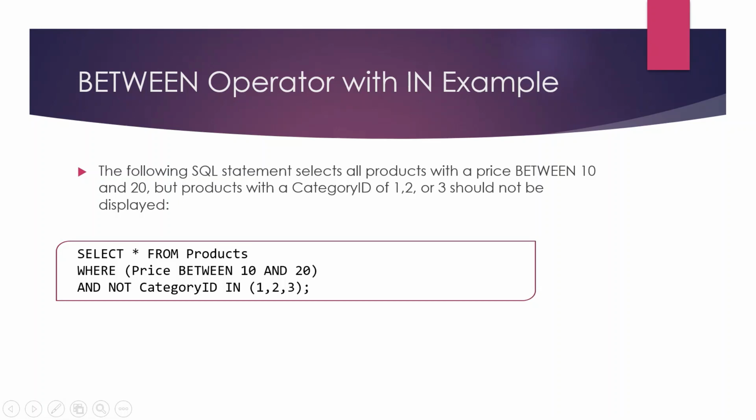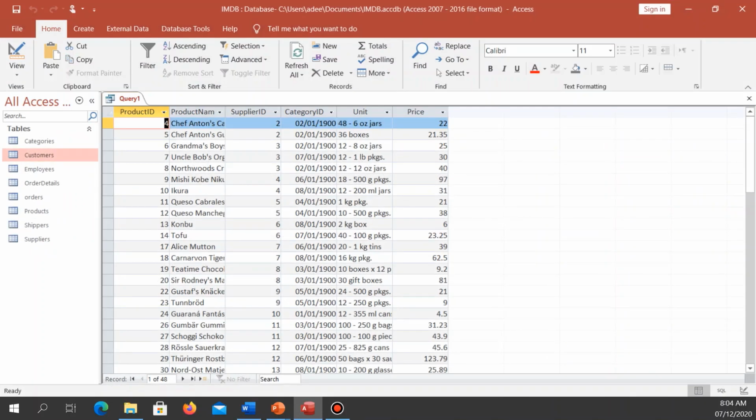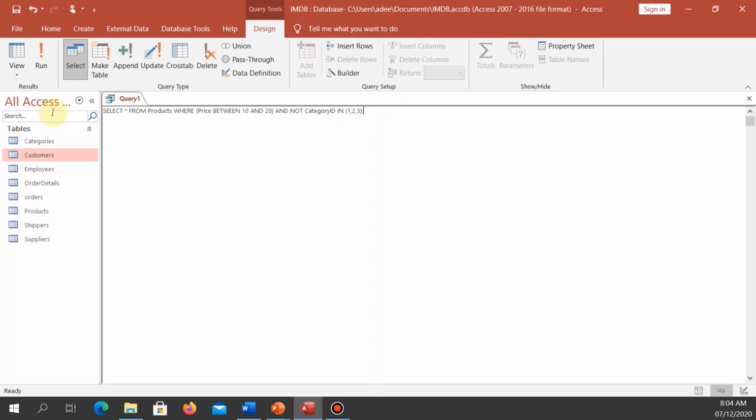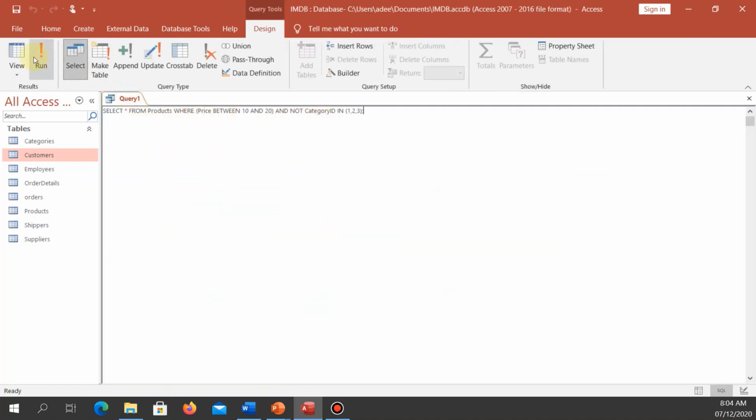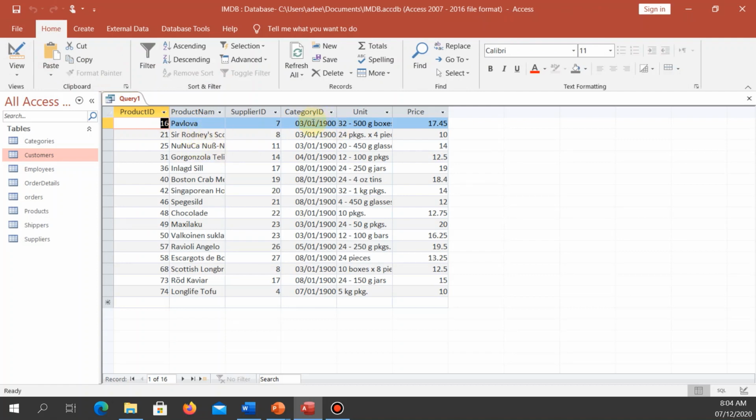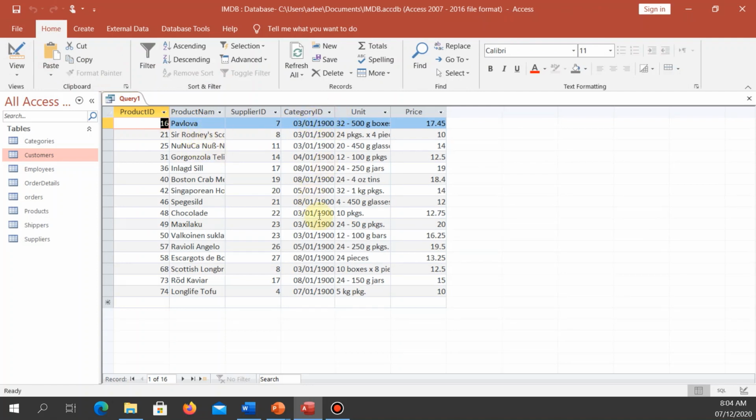Take note that we have here again our logical operator. Now to demonstrate it, let me open again my Microsoft Access. Run it. So that's between 10 and 20 for the price, and it should not be within the category ID. Okay, this is the category ID here.